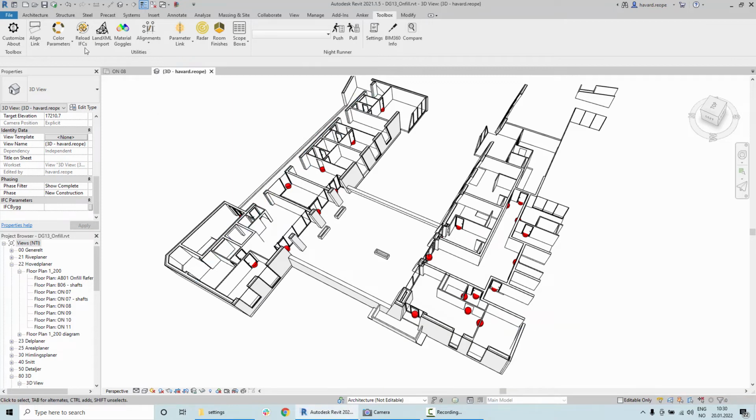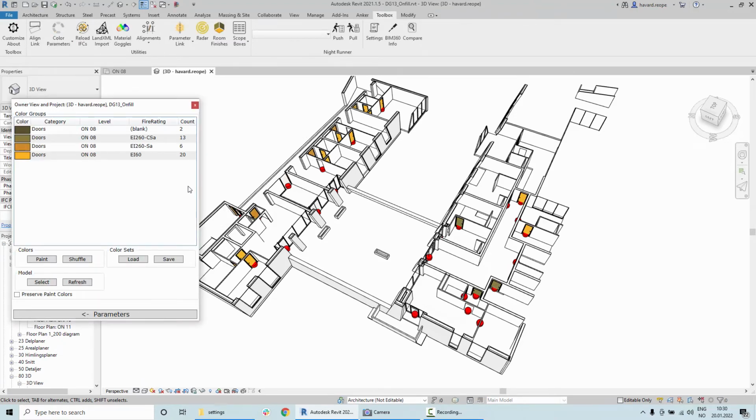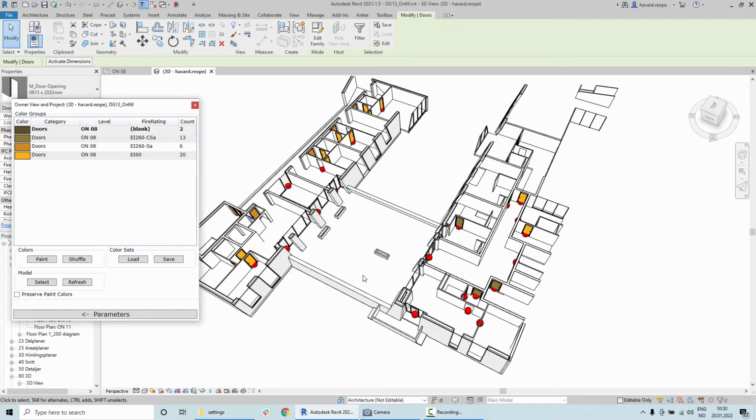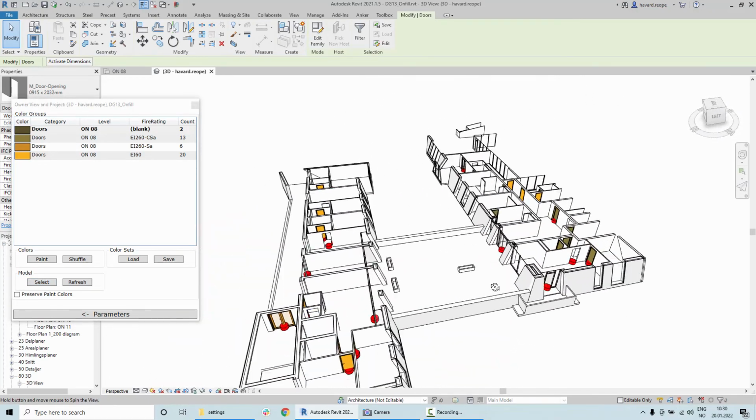in this case. And I'm going to use quickly color parameters again to check for the fire rating parameter on my doors and then see that they all got filled up, actually, except two in this case, that are probably because they are too far away from the containing element.